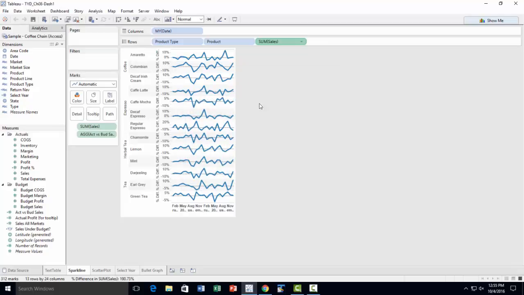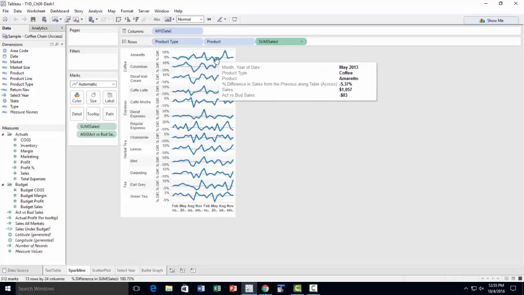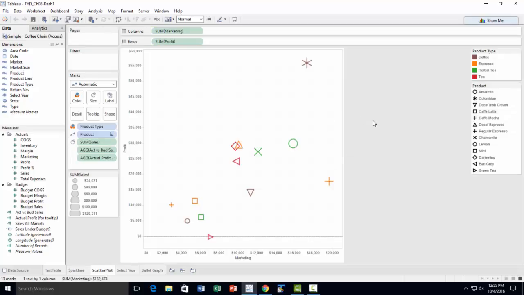Okay. So if you look at this product, you see sales went down and then went up and so on. And here went up again. So the spark line graph gives you what's happening to sales in a very concise manner, and it's an excellent chart.